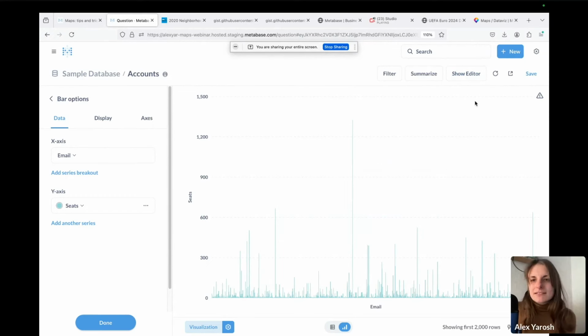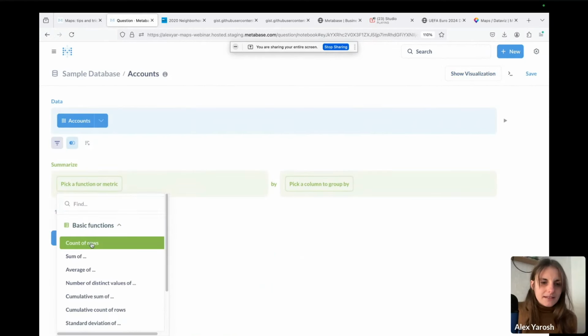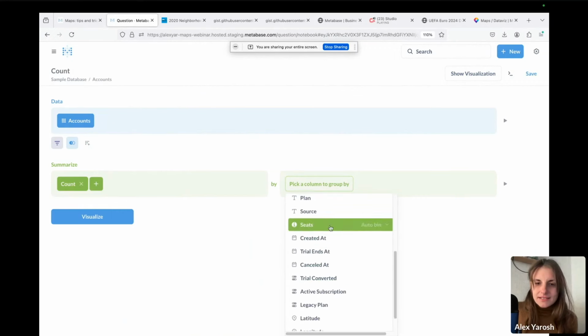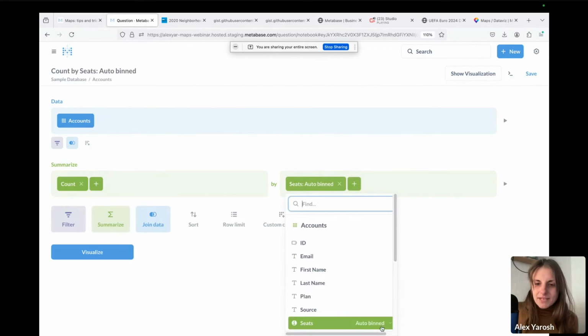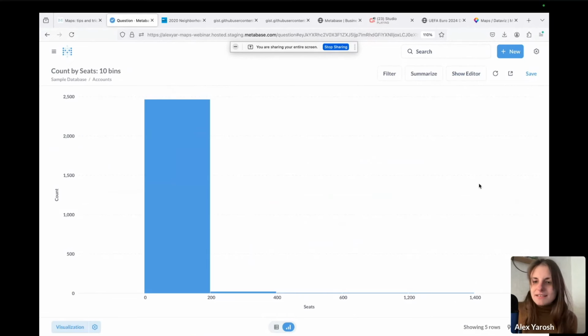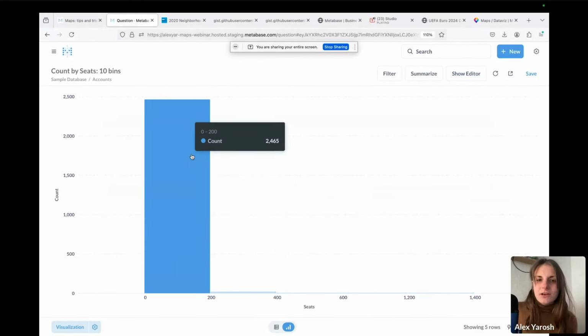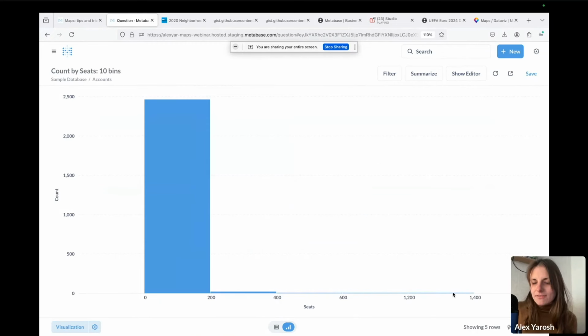If I wanted to look at the distribution of these values, I'd probably build something like count by seats binned, and maybe I would do 10 bins or something, and build a chart like this. This is telling me something. I have a lot of accounts with low seat counts, but I also have these outliers for very high seat counts, right?